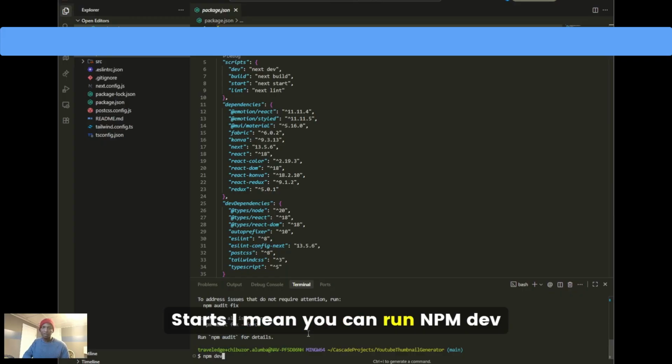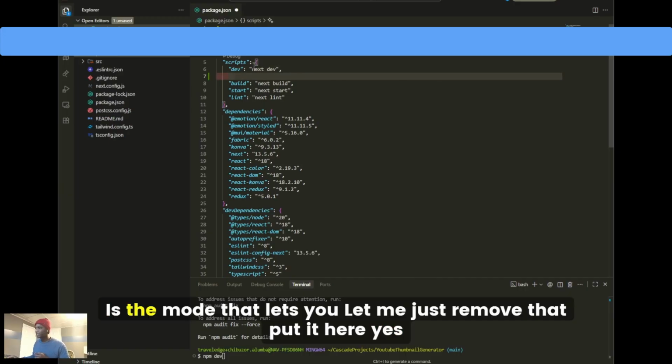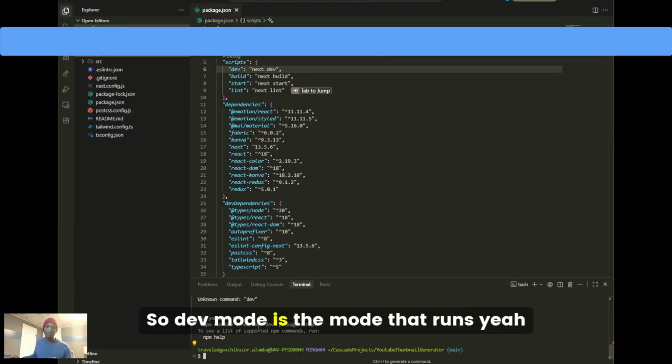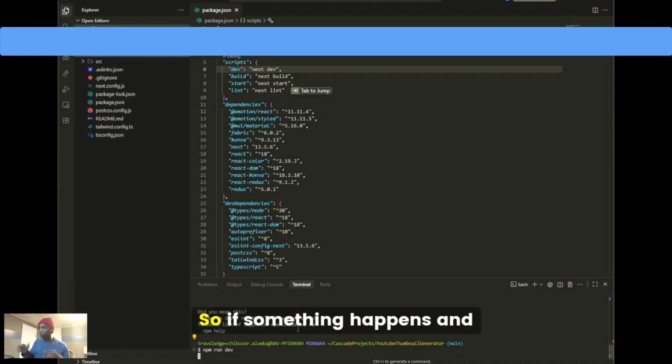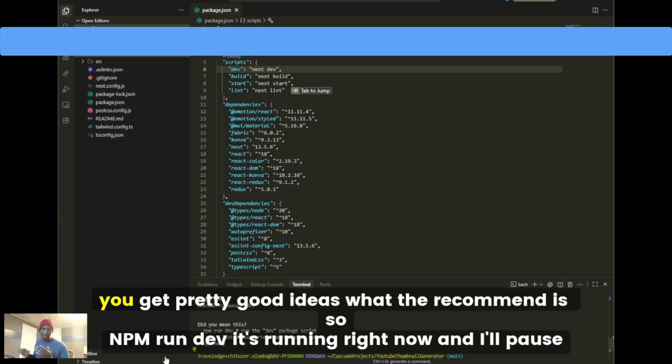I mean, you can run npm dev. So if you look in this package.json, the dev mode is the mode that runs, yes, npm run dev. So if something happens and you put the wrong command, you get pretty good ideas what the right command is.